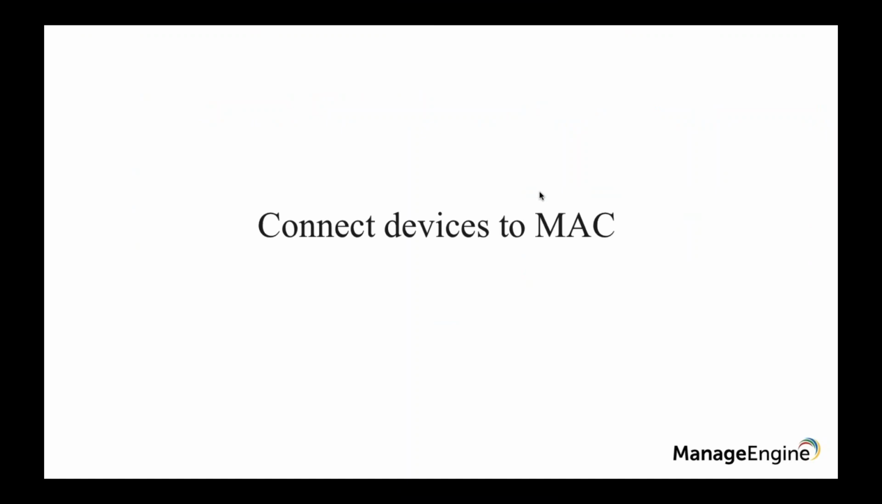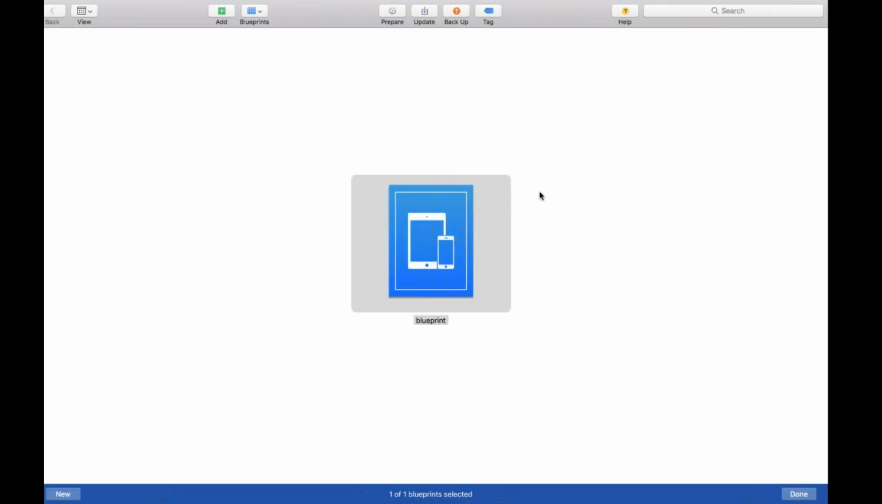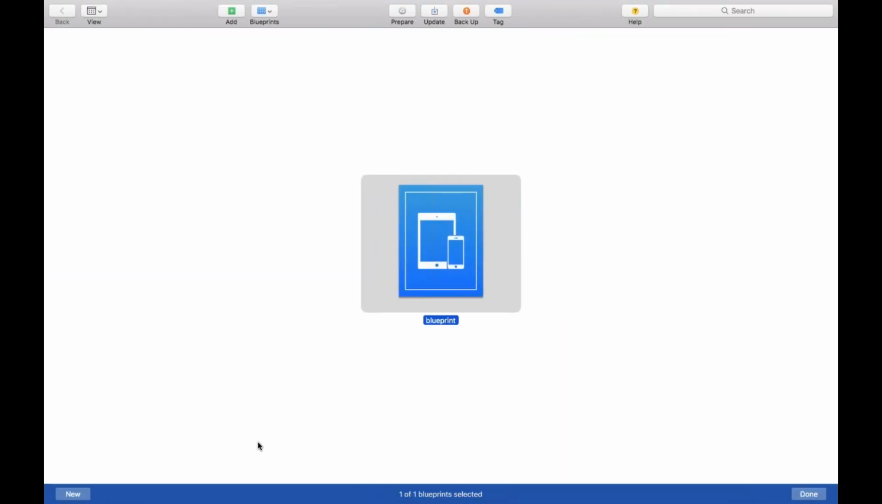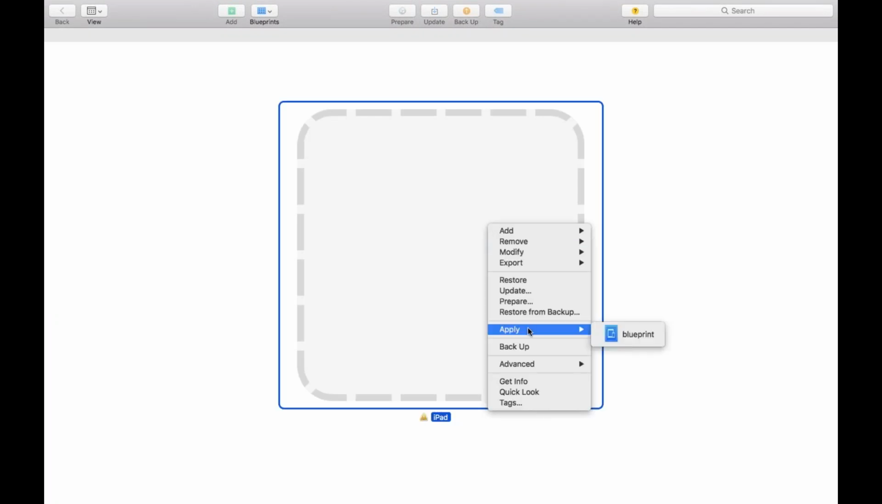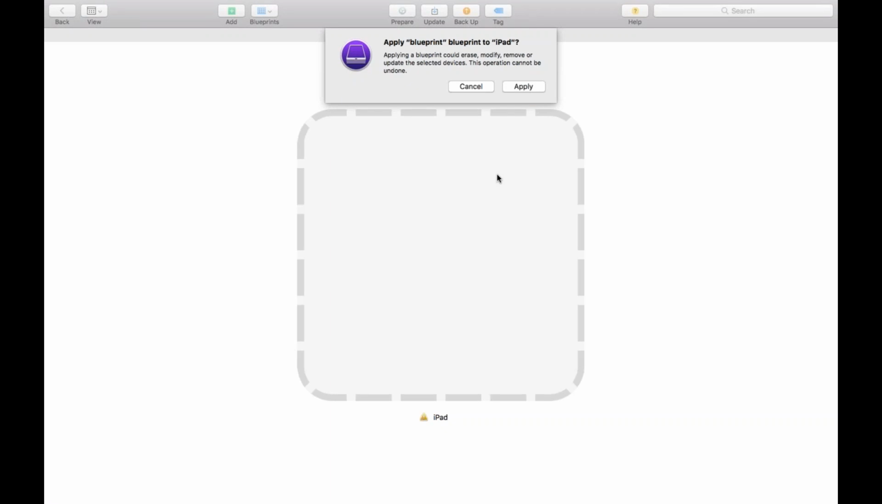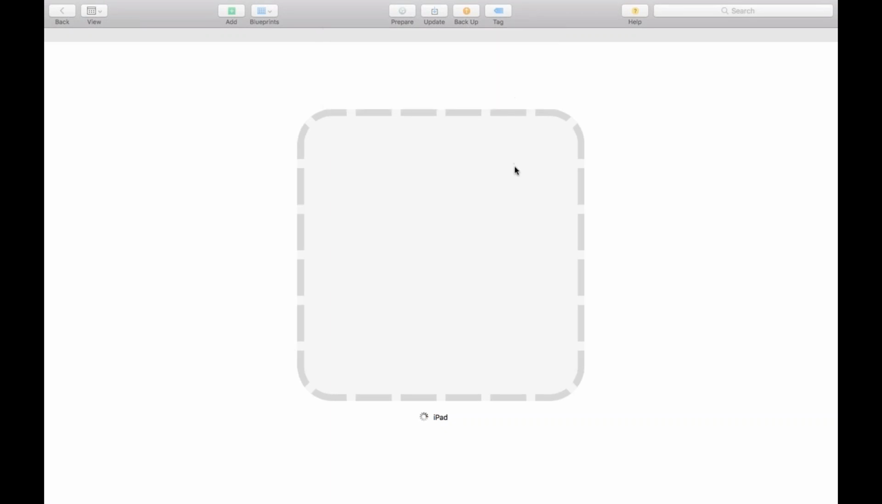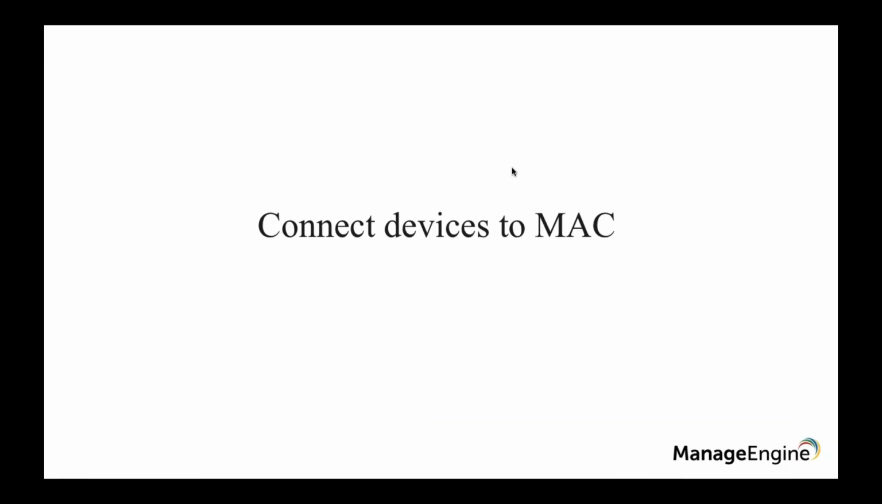And hence, my next step is to connect the devices to a Mac. So now I will be using a USB hub to connect these devices. You can enroll as many devices as the hub allows you at once. So once you have connected the device, it will appear on this tab. So select this and click on Apply. So click on Blueprint and you will be able to apply this blueprint to the device that you have selected. So once this is done, the device will get enrolled with MDM.